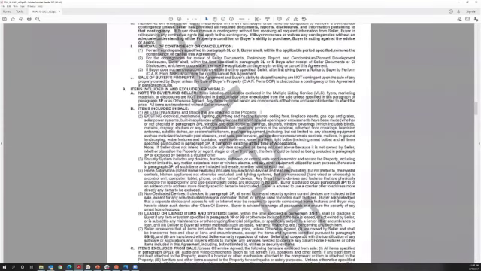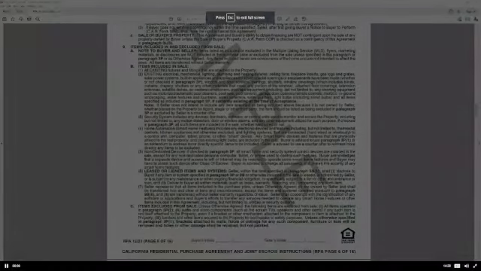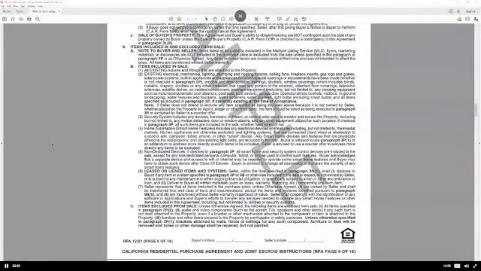Final contingency, if the buyer is buying contingent on the sale of their current property, that needs to have been established up in paragraph 3L8. Otherwise, this default language says that the agreement and buyer's ability to obtain financing are not contingent on the sale of any property unless they've checked the box agreeing otherwise. And now we are in paragraph 9.